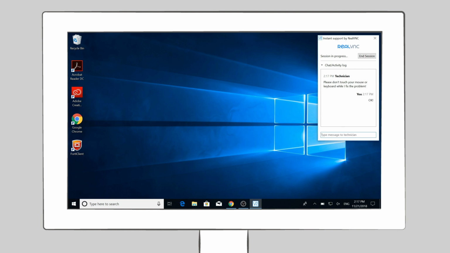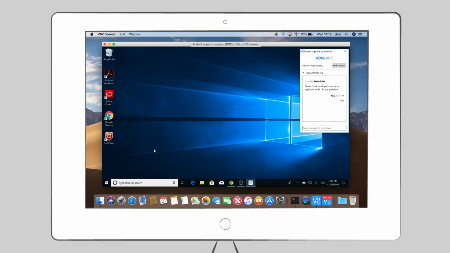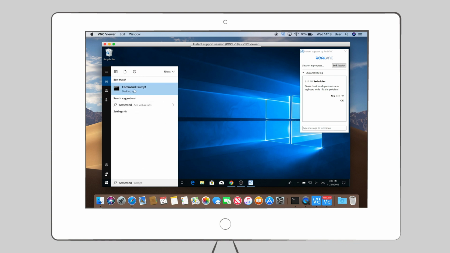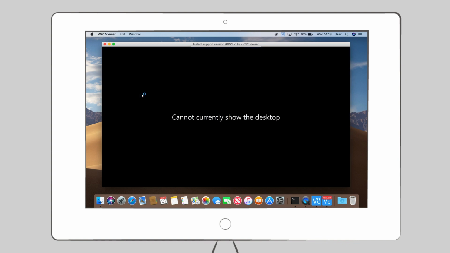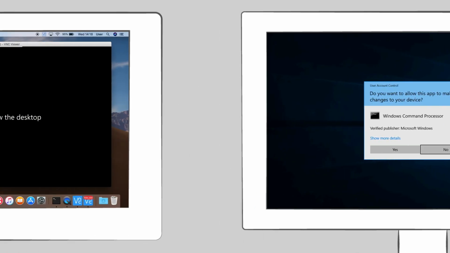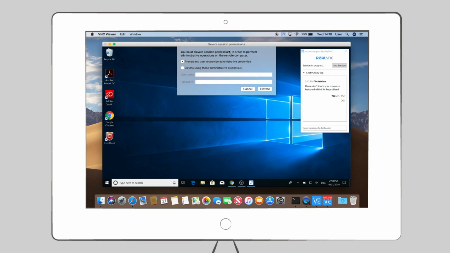If you are connected to a Windows computer, you'll need to elevate session permissions to perform certain tasks, such as responding to a UAC prompt or controlling an administrative application. To do this, click the Elevate toolbar button. If you don't have a set of system credentials for the remote computer, prompt the owner to enter theirs. If you do, enter them in this dialog. Now you can run your own administrative command prompt.